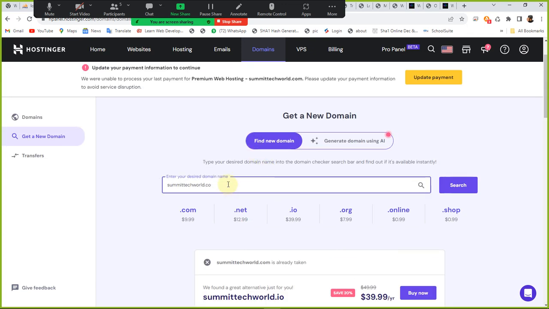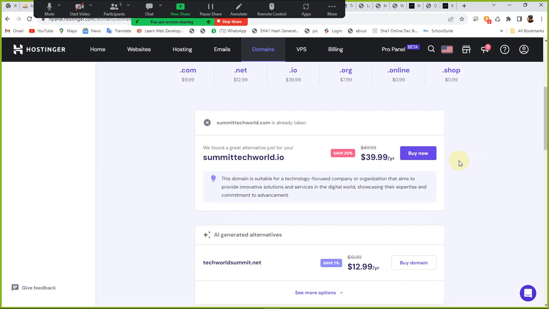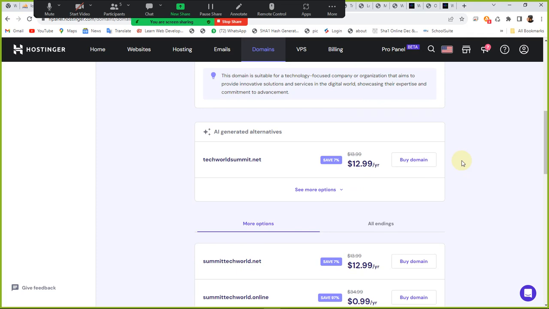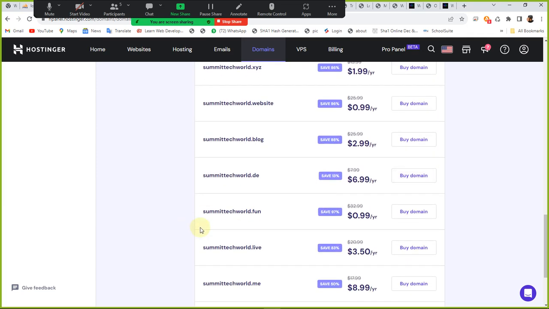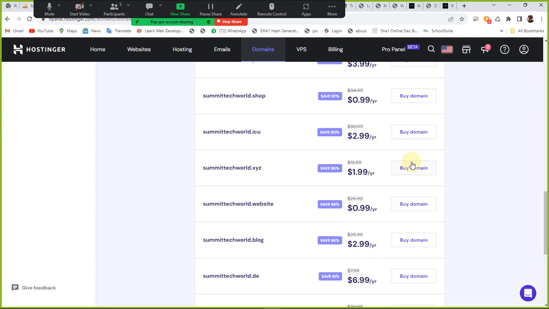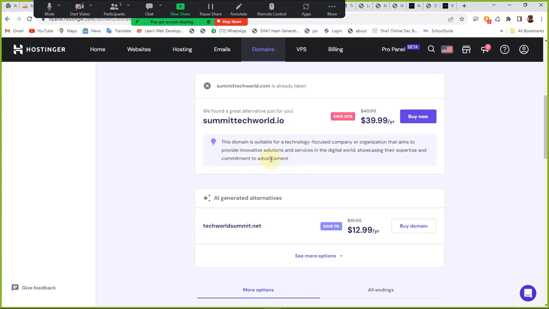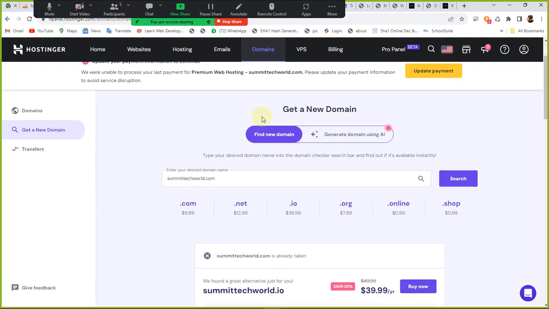Okay, let me remove this now and I put it like that and I search. So it will never give me the one for .com because the one for .com is already taken. So it gives me other options and then the amount. So if you are interested in any, you buy. So you must have your visa and then they take those details.